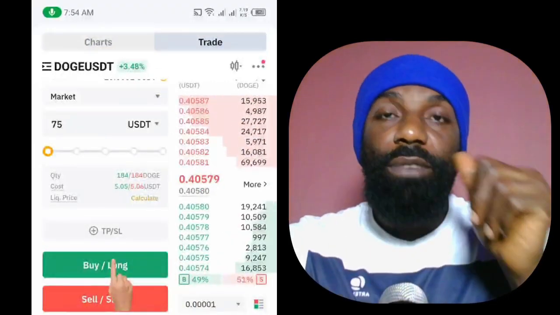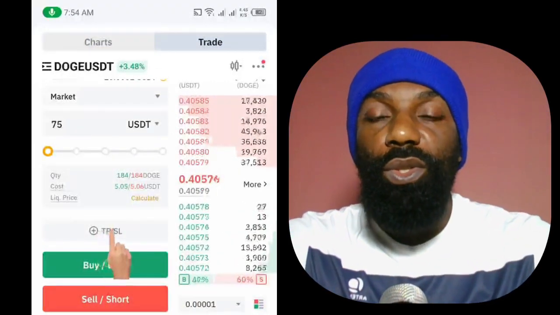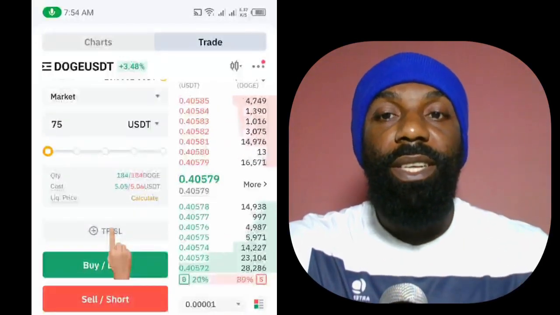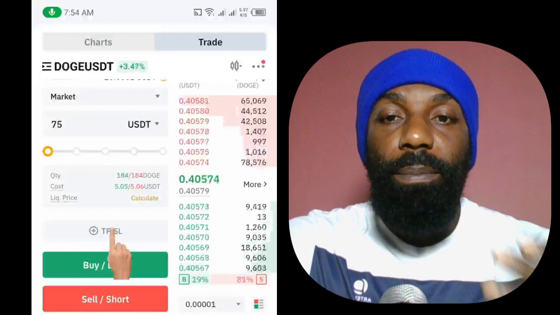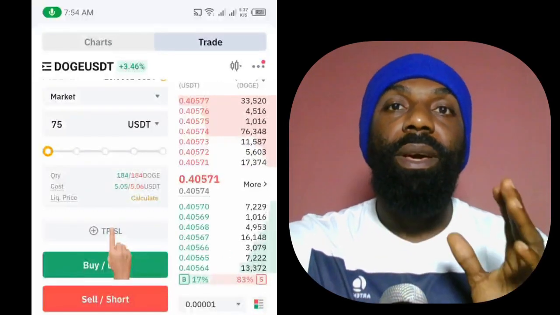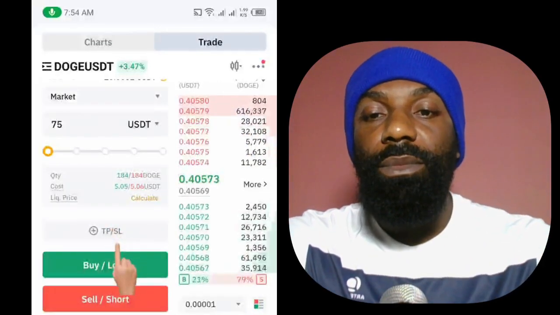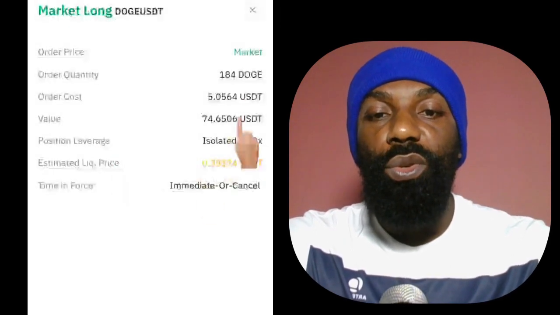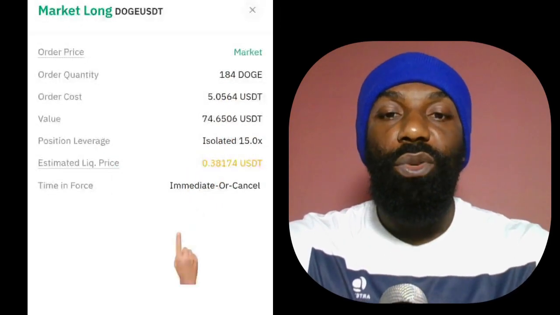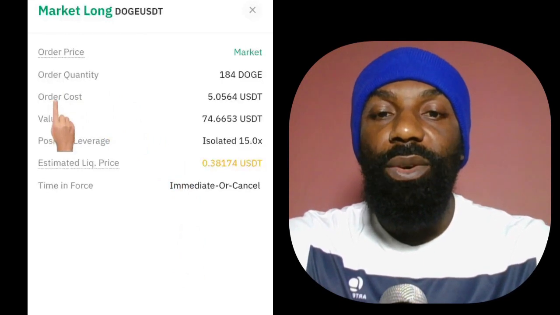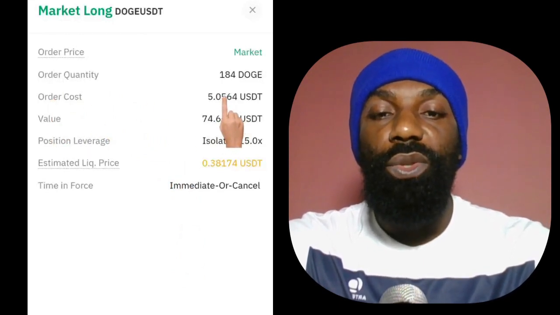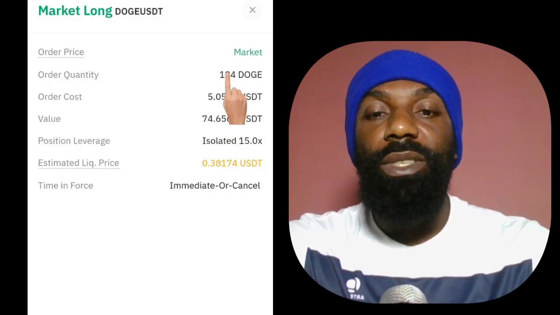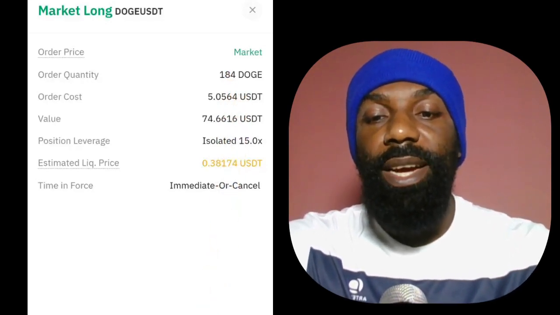Now before you buy, if you want, you can put in your stop loss and your take profit. In most cases, some people put it in before they take the trade. But for me, I like to take my trade before I put in my stop loss and my take profit. So here I'm going to click on buy. It's going to show you the analysis of the trade. Remember, like I rightly told you, you can see here, this is the order cost. This is how much it's going to cost us to take this trade. And this is how many Doge order quantity we are taking. So I'm just going to go ahead and click on confirm.